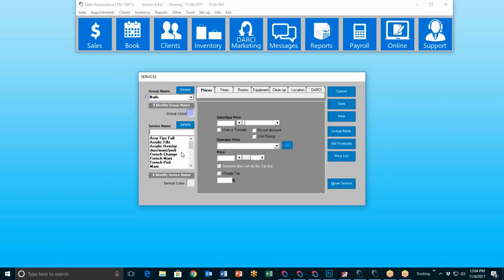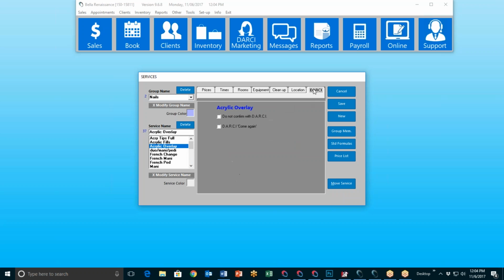Let's go with nails. We'll do a nail service here. And we'll say, you know what, when you do an acrylic overlay, that should last about 8 weeks before they need to come in and do it again. So I'm going to go to my DARCI here, check my DARCI come again, and instead of choosing maybe 9 weeks or 10 weeks because they missed their cycle, I'm going to do it at 6 weeks.